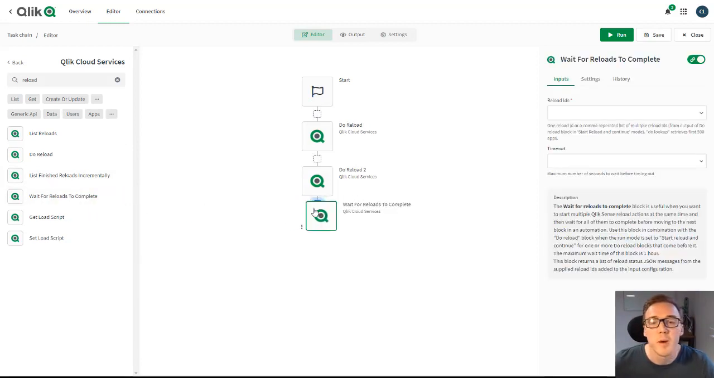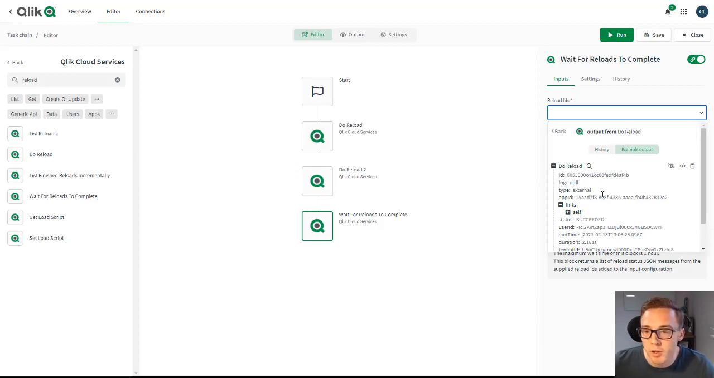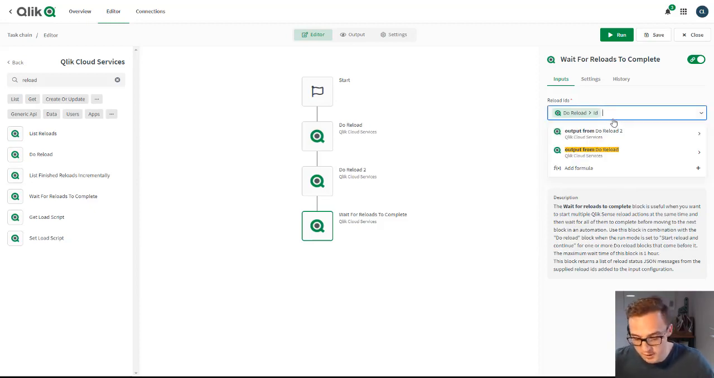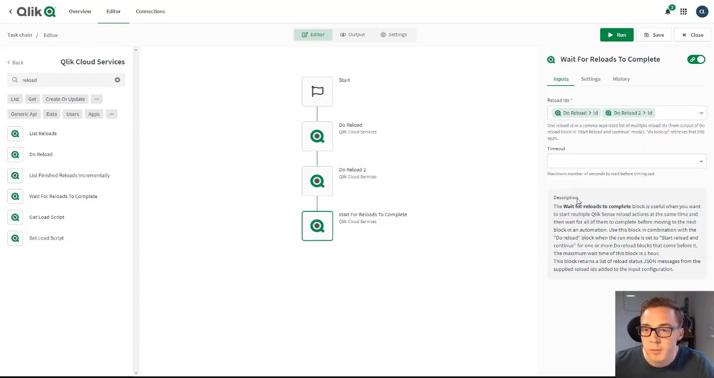So what we're going to use is the wait for reloads block to complete. And in here, we'll specify the reload IDs. Now this is a visual no code editor, so I don't have to specify using any code in order to get the output from these. I can just use the output from options in the reload IDs task. So these reload IDs are what is returned as part of the JSON from these APIs. So here we'll do the output from the first reload block, and here we can just pass in the ID. And then we'll also pass in the output from do reload 2, and we'll click that one as well.